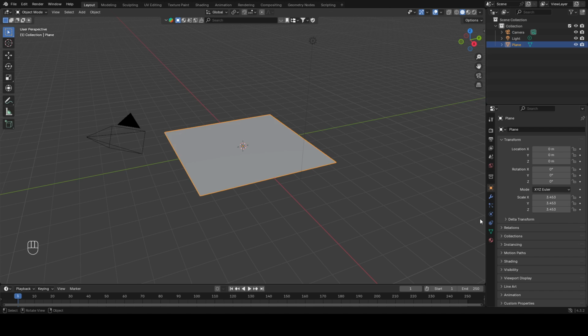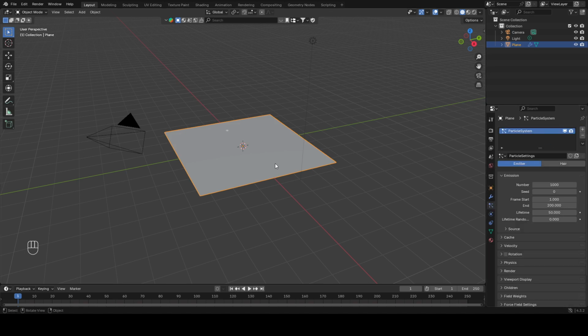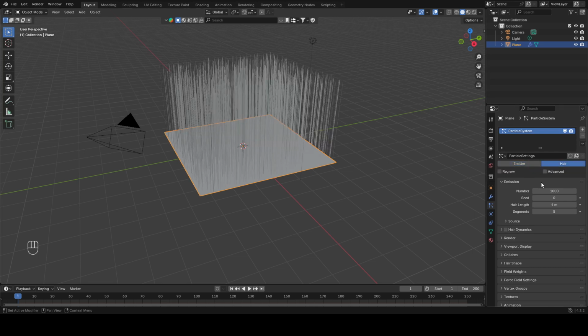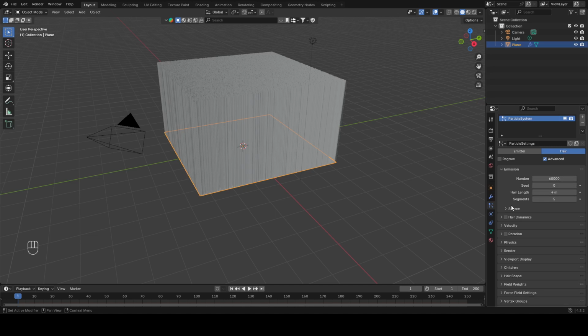Okay. Now click on the particle tabs. Create new. Now we have a little particle here. Let's create hair on here and check the advanced so we can have these physics steps, and increase the number to 6000, one more zero, or maybe you can take this as your computer strength, if your computer can handle.